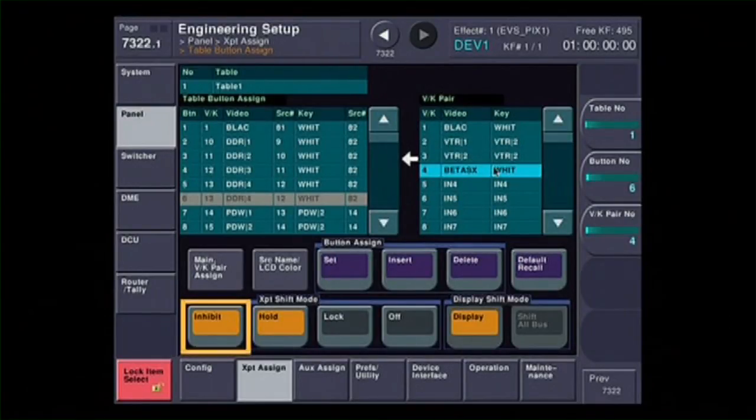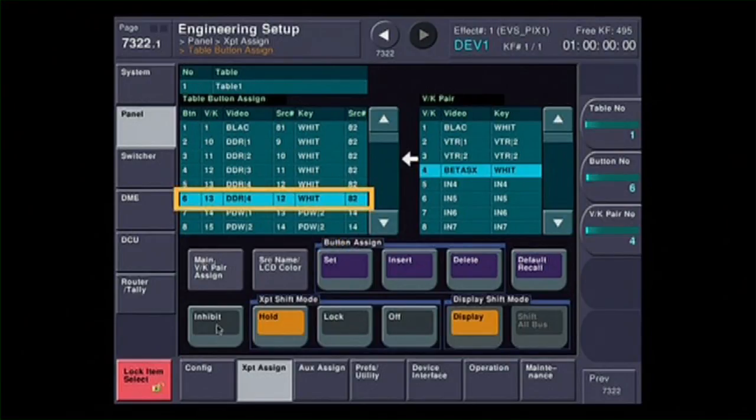We can see, looking down here, that the button is inhibited. I'm going to turn inhibit off, which will turn the display back on. Now I'm going to hit set. So now I have told it that I want video key pair number 4, which is Beta SX and white as a key signal, to be put over here on button number 6. And you can see that that is now transferred over here.